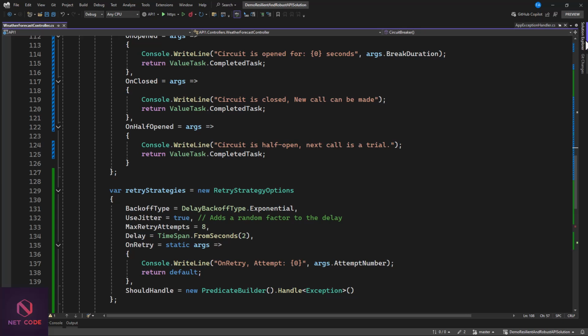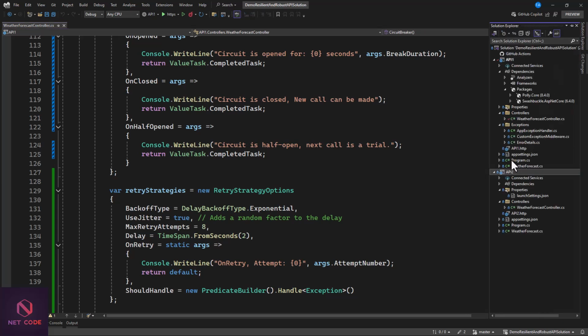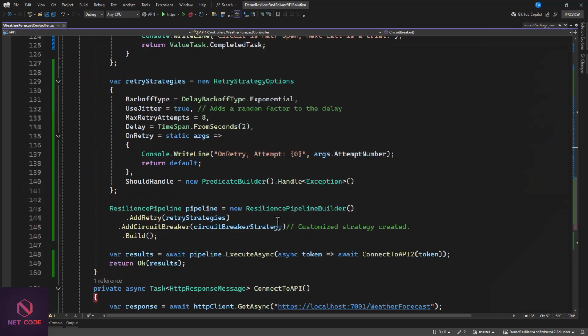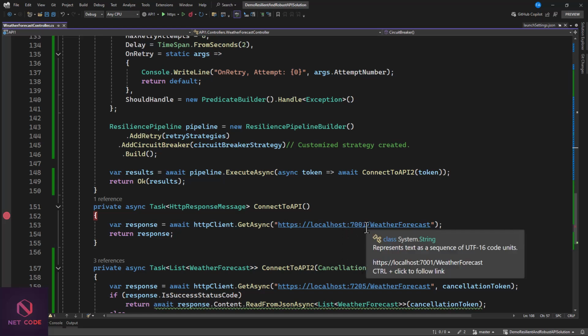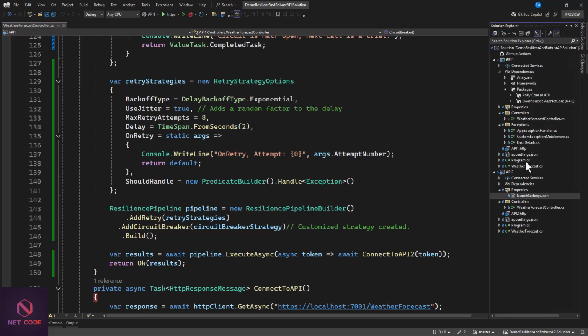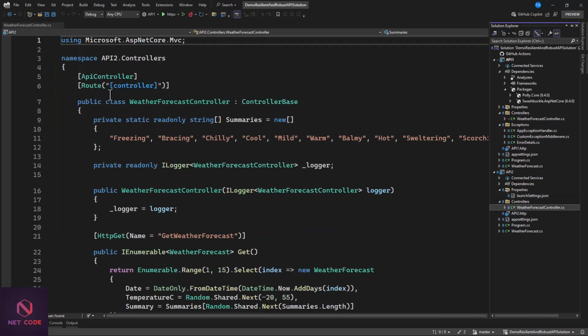So from the solution API 2, when you go to the dependencies or properties, launch settings, we have the endpoint here as HTTPS 7001. Great. Now when you go to the weather forecast 2, we are making a call to API 2, and that is 7001/weatherforecast. Okay, this is what we have. From API 2, from weather forecast, there's no API at all. We have only this weather forecast.